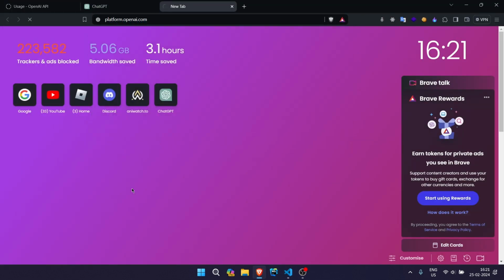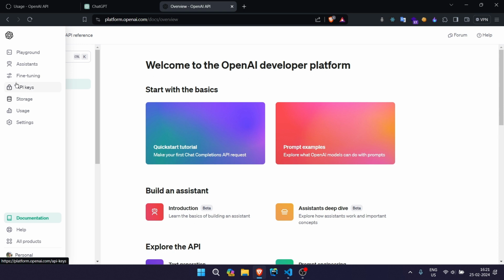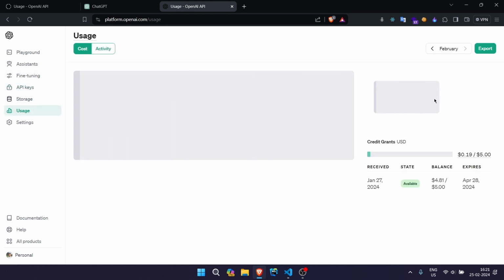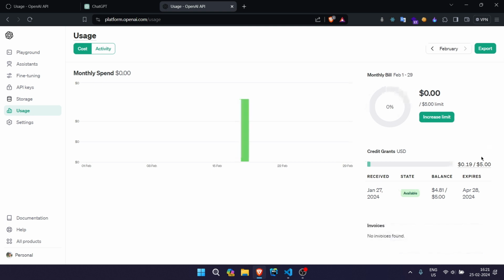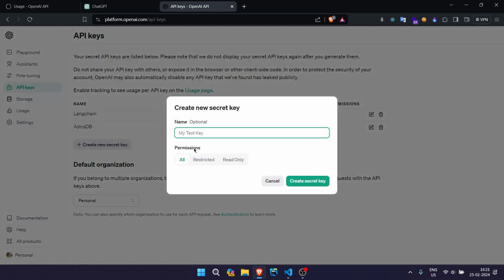So we'll head over to platform.openai.com, and I have my account right here. Next step, go to the API keys and make sure you have one. Just in case, go to your usage section and make sure you have some credits left over. In my case, I have more than $4 of credits left. So open your API keys and create a new one.